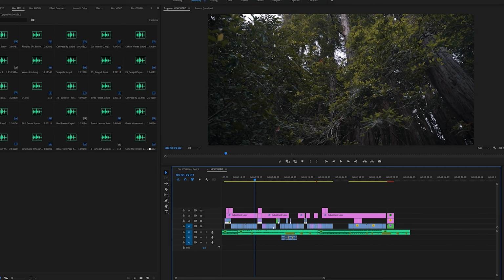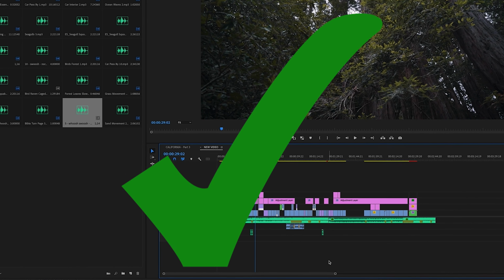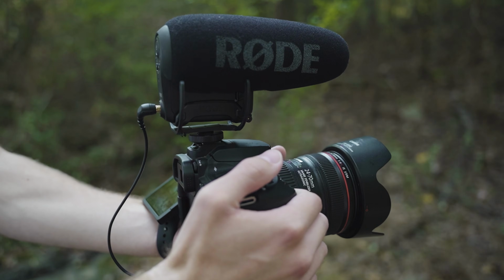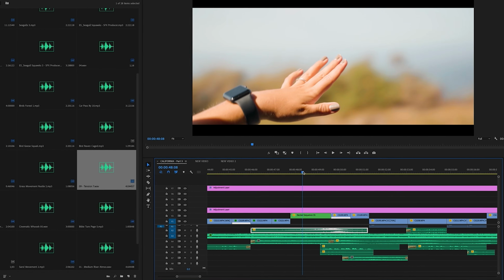Now, yes, you can drag and drop a couple of sound effects here and there and call it a day, but how do you take it to the next level, and what is the process to go about collecting, editing, and exporting a project with high quality and immersive sound design? Let me show you my process of adding sound design, from when to capture it on set to what sounds to add in your editor.